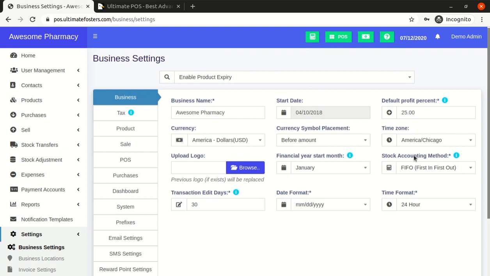For the stock accounting method, we have FIFO and LIFO. FIFO is first in first out. When you are adding inventories into the system, the first inventory which you added will first get sold to the customer. If you select FIFO, it will happen in that way. But if it is LIFO, the newly added stock will be sold first from the POS system.